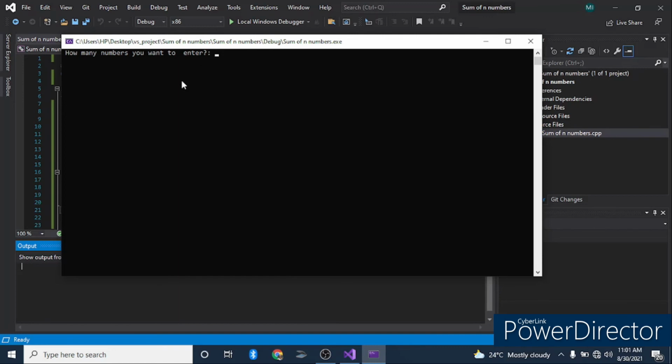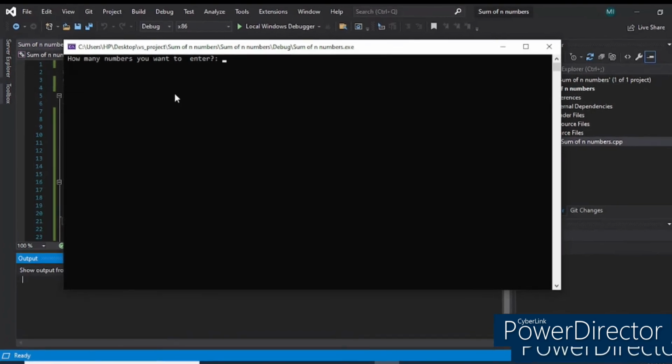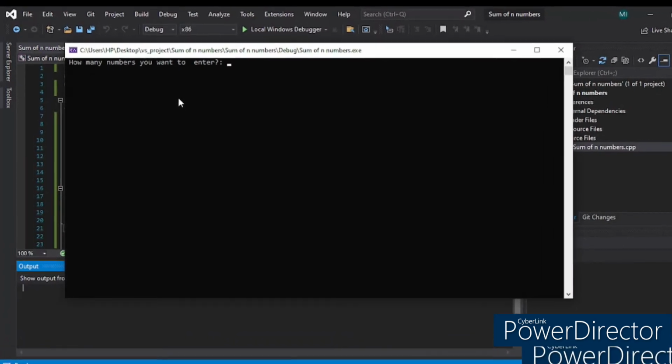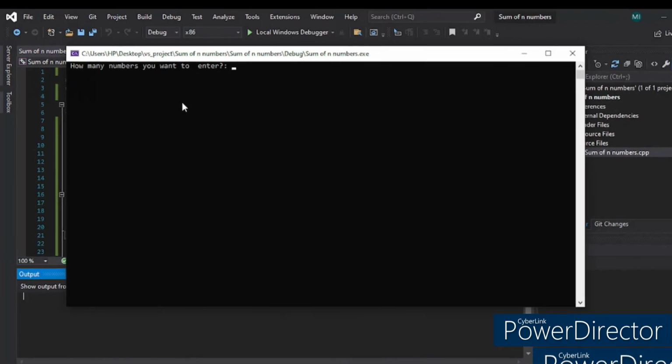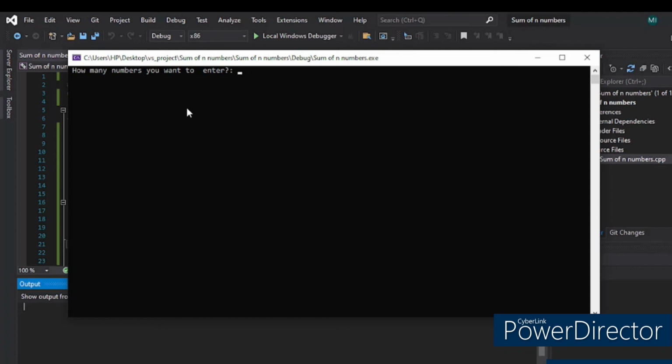And as you can see, the program runs successfully, and it says how many numbers you want to enter. So the program is asking the user to input the value of numbers he wants the program to add at the end of this program. So let me, as a user, enter like 6 as the value of numbers.